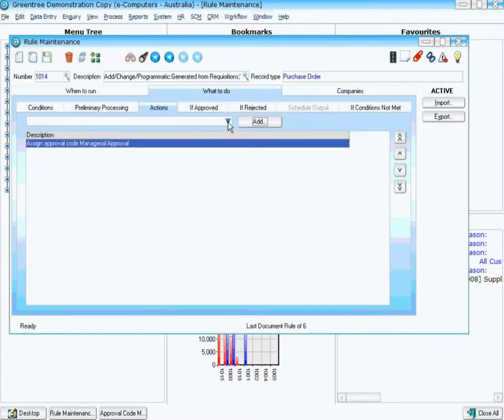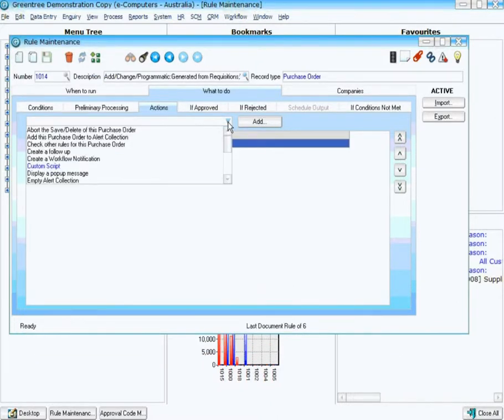The next thing that I may want to do is actually inform the approvers that they have an approval pending. Now obviously I can set up a workflow desktop like I have here, but this particular user may not log into Greentree all that often. So a great way to do that is to send them an email. So within my actions I can also choose send an email.